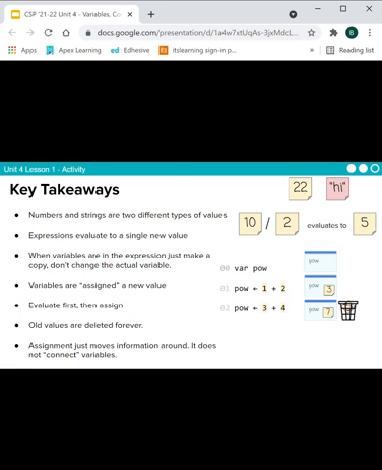Old values are always gone forever. We can't pull them back. So once we reassign, the program no longer recognizes the old values. And then assignment just moves information around. It doesn't actually connect the variables in any way.